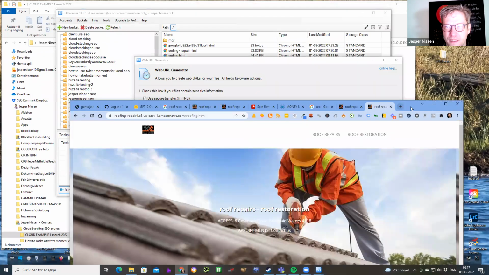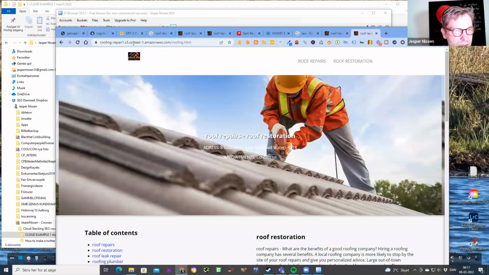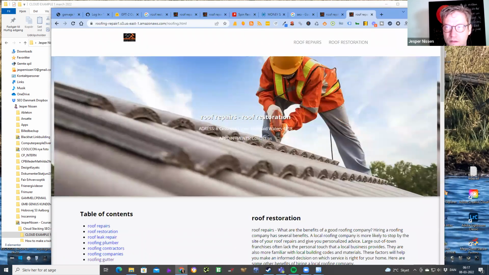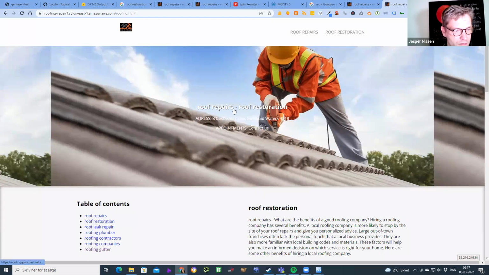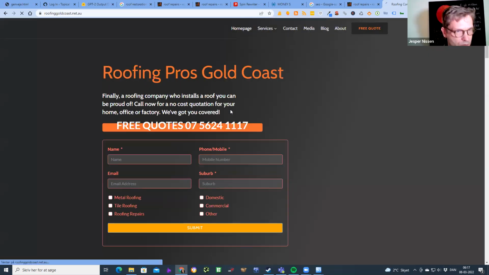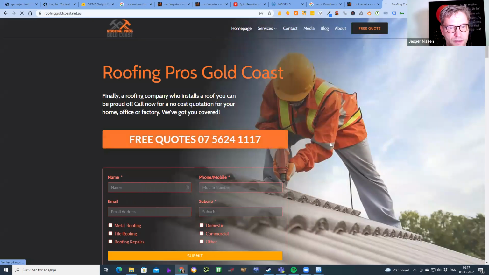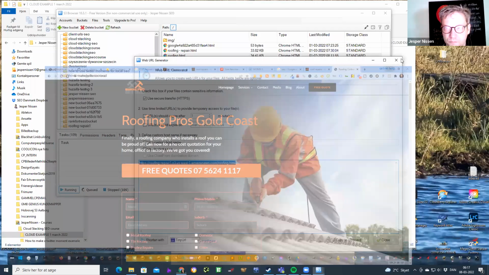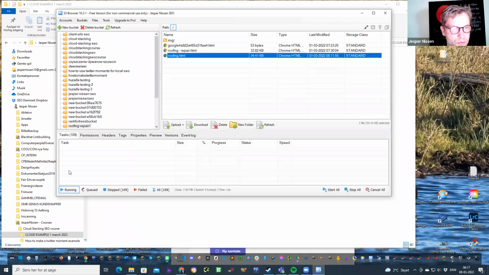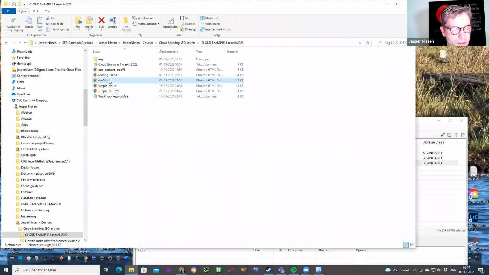But I made 2 pages, roofing repair one, S3, and so on. And it's linking into roofing Gold Coast.net.au. So this is the target website, right? Okay. So what we are going to do now is make 3 copies of roofing repair.